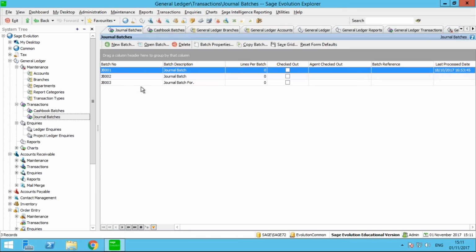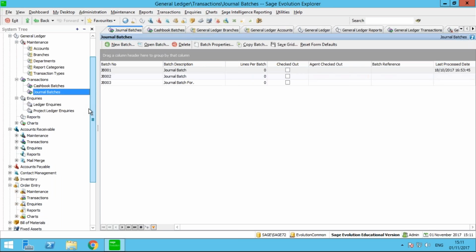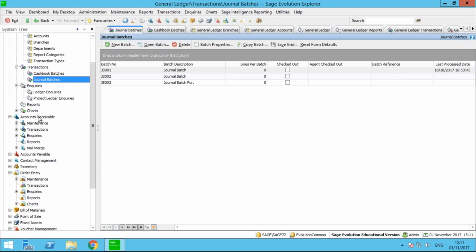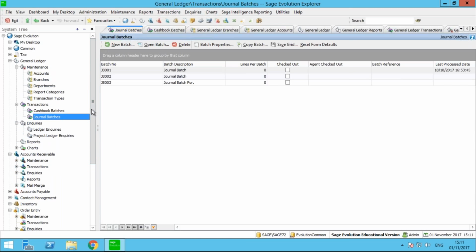Also, you will use batches not only in the general ledger module. You will use batches also in the accounts receivable module, in the accounts payable module, and the inventory module, and so on.